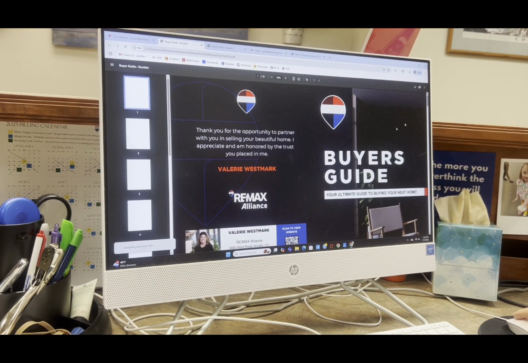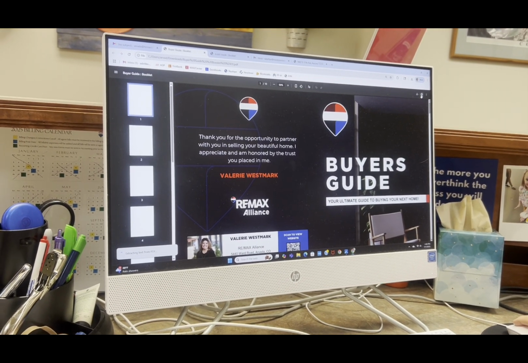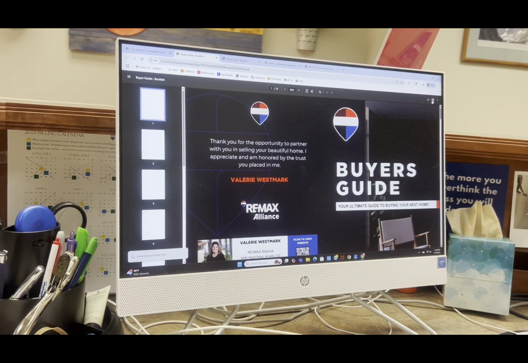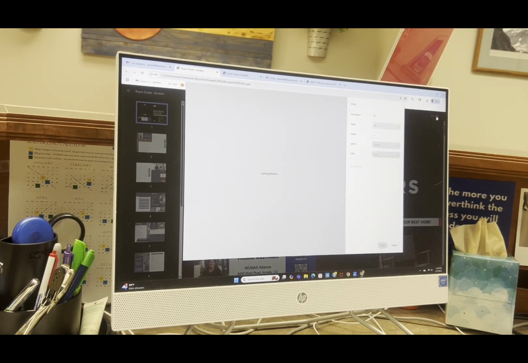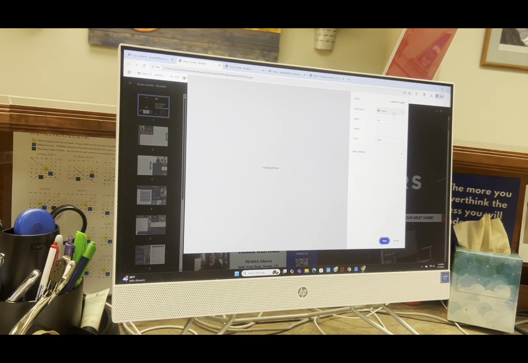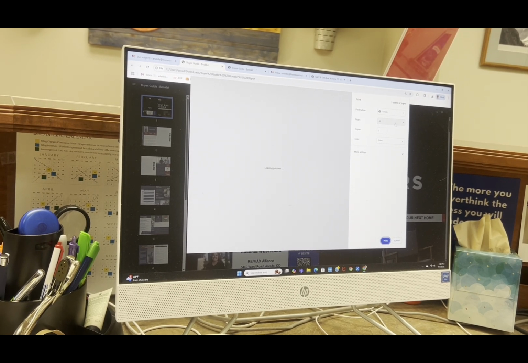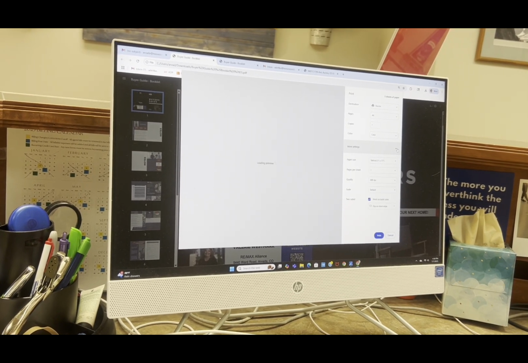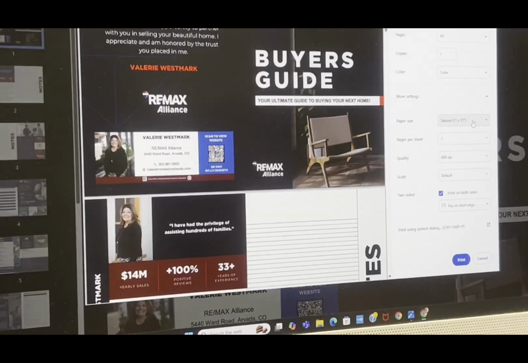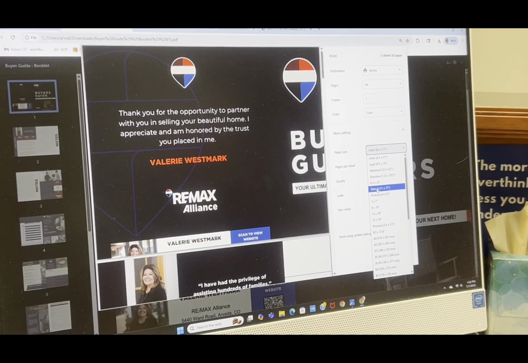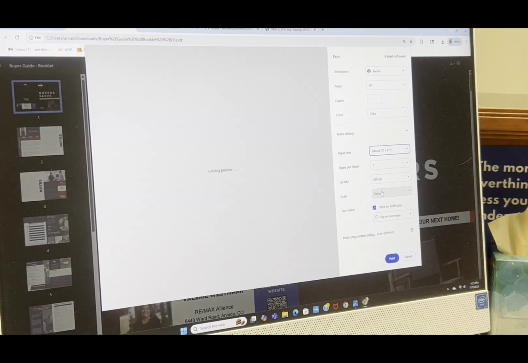Now we're going to go up into the top right and we're going to start printing. Click the printer icon. Okay, this window is going to pop up. From here, you just select your destination settings. And from here, we're going to change the size. So we're going to go to tabloid. It should be 11 by 17.